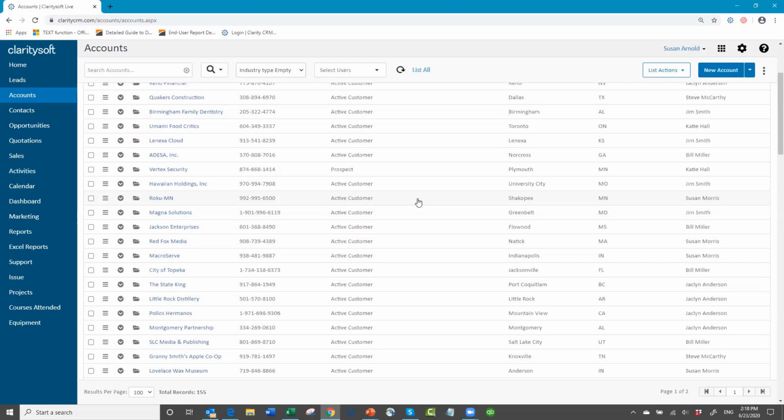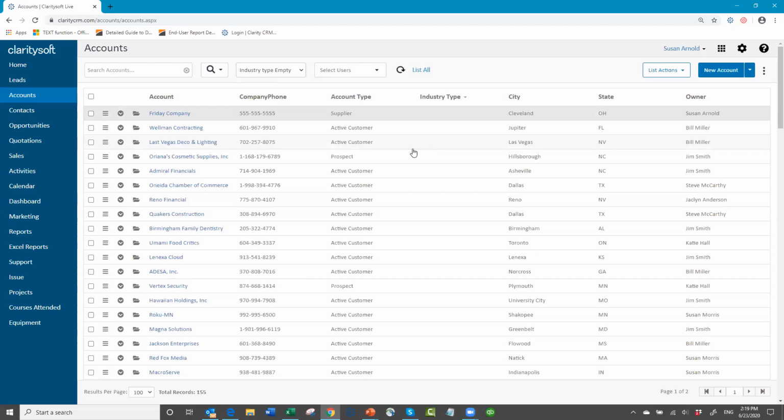Well, it's no longer empty. So now I have 155 records left. So the advantage here is that as you do these, your list is going to get shorter, shorter, shorter, and show you only the ones that are left. So you can do it either way.